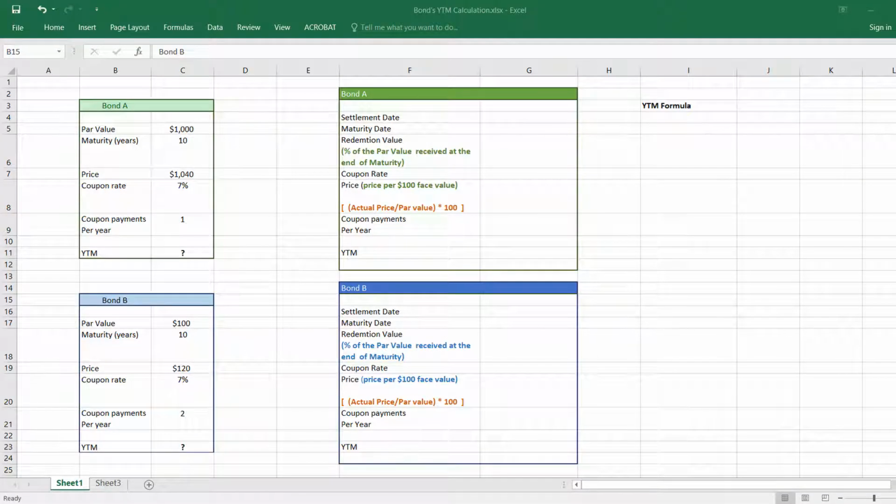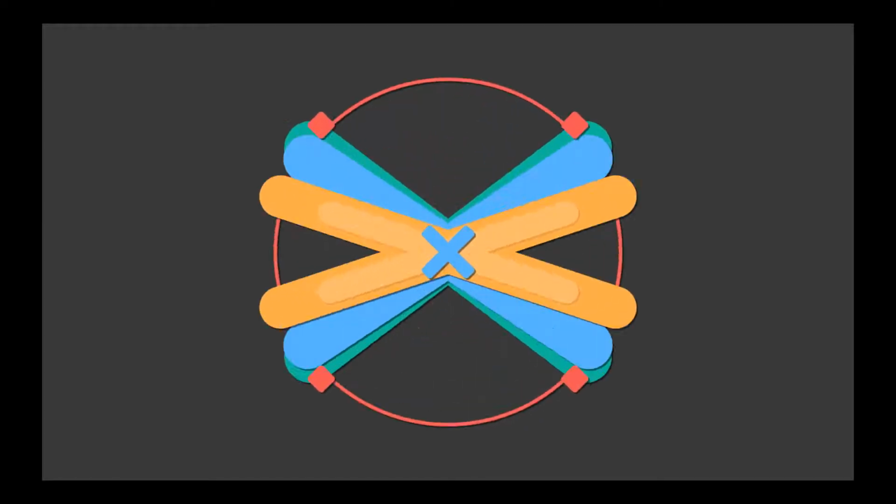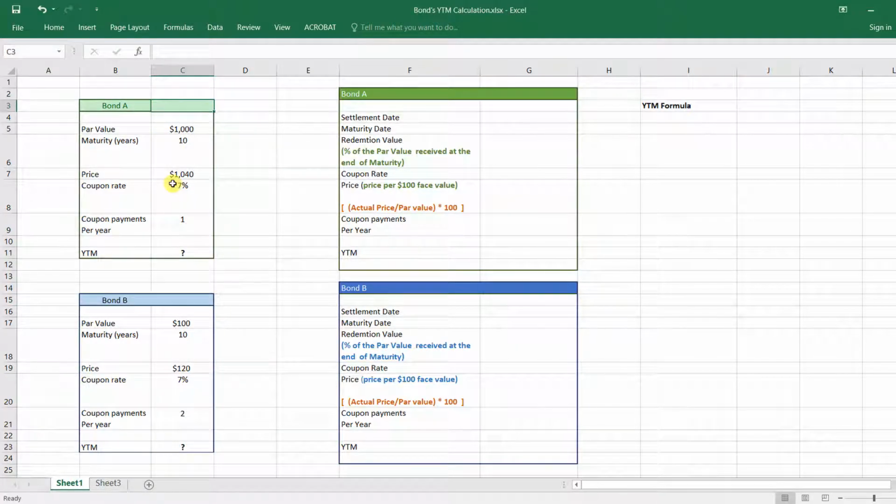Alright, in this video we'll see how to calculate yield to maturity of bonds using Microsoft Excel. So what you have here, we have two bonds, bond A and bond B. Bond A is an annual coupon paying bond and bond B is a semi-annual coupon paying bond. So the coupon payments per year for bond A is 1 and the coupon payments per year for bond B is 2. And the other information like par value, maturity date, coupon rate, everything else is also given.